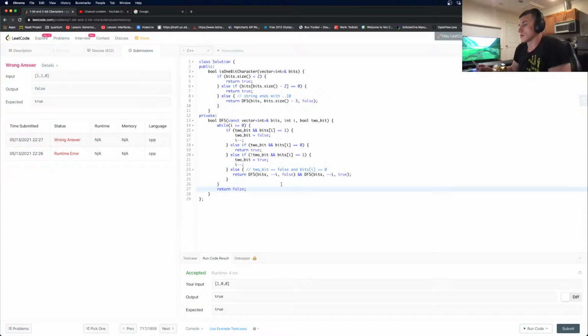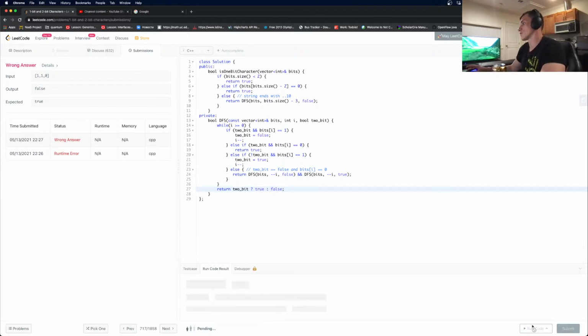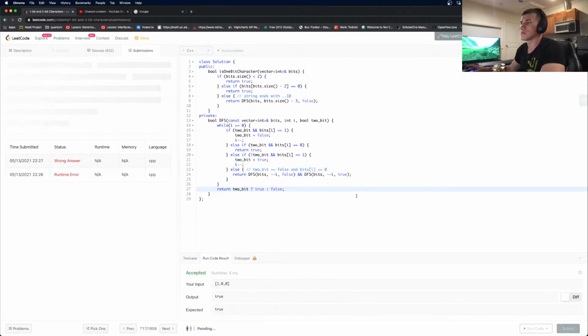The thing is, if we're still in 2-bit operation when we reach the end of the cycle, then we return true, otherwise false. Here we go. Run code. Submit. Now it should work.